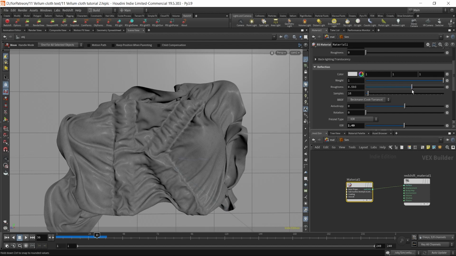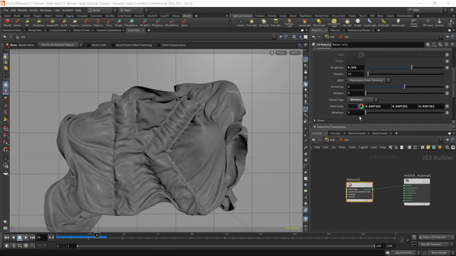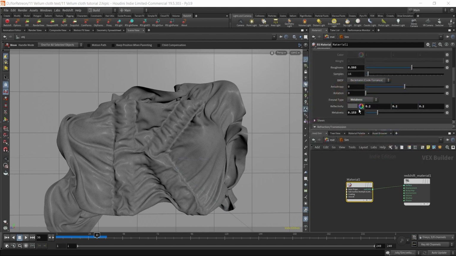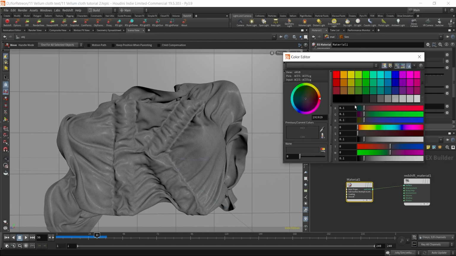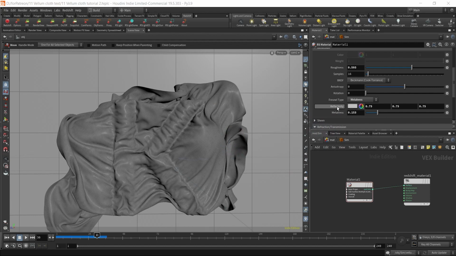I'll increase the roughness to 0.6 and I'll change the Fresnel type to metalness and increase the metalness here a bit. Around 1.65 is okay. I'll also make it gray, the reflectivity. Let's choose this one. So 0.75, 0.75, 0.75 is the standard.